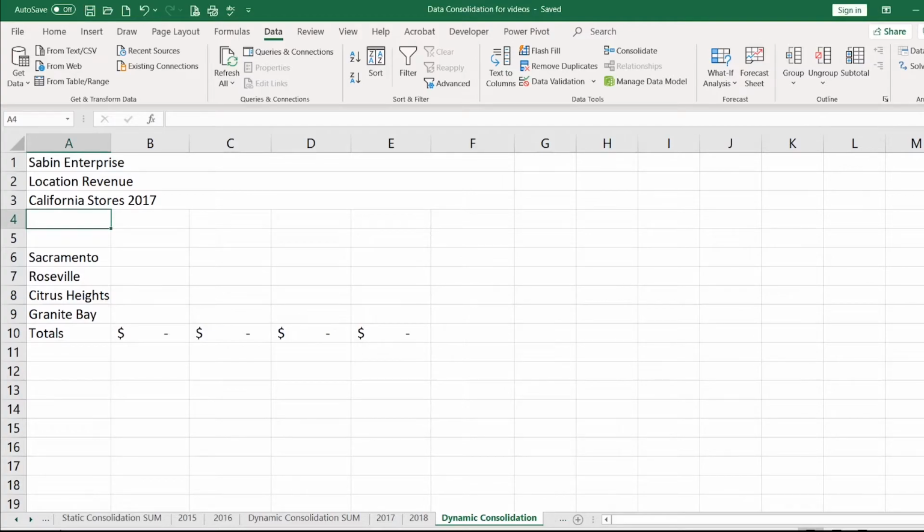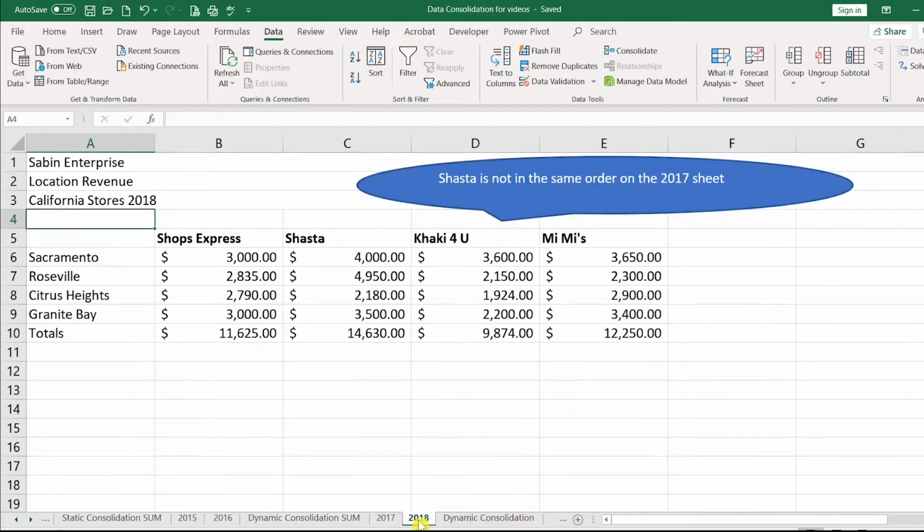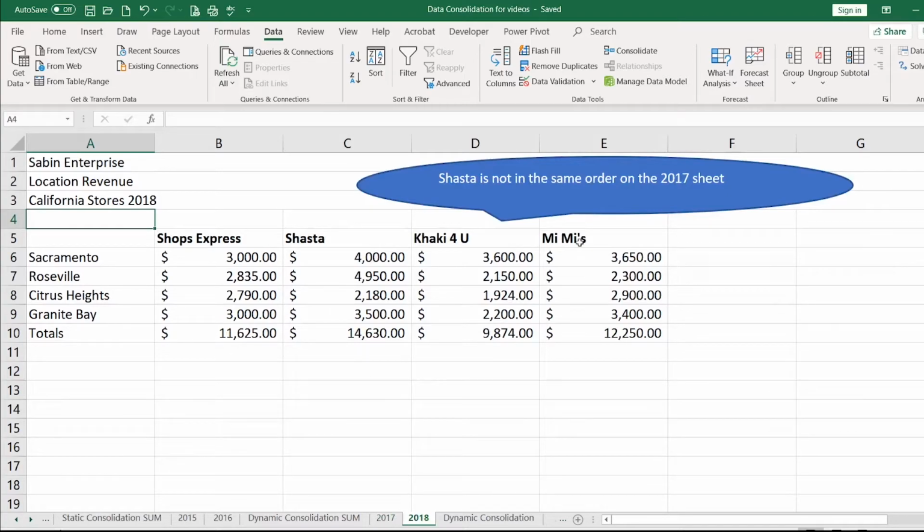In this example, I will perform a dynamic data consolidation by category using the data in the 2017 sheet and the data in the 2018 sheet. Now this one is really cool because the source data that I'm using is not positioned in the same order on the source sheets. So you'll notice here on the 2017 sheet, these labels are not in the same order as these labels here.